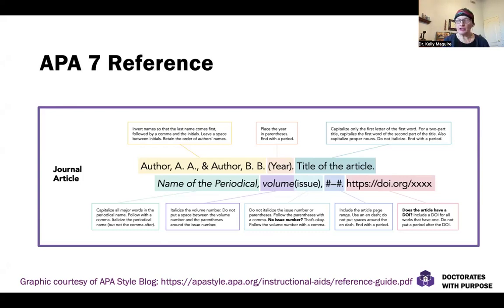The last thing that we need to do is end it with the DOI. So the DOI needs to start with https://doi.org/ and then you paste in that long digital object identifier number. Now, if the article doesn't have a DOI, you do need to put in the URL. And you don't end with a period. So that's our little cheat sheet.